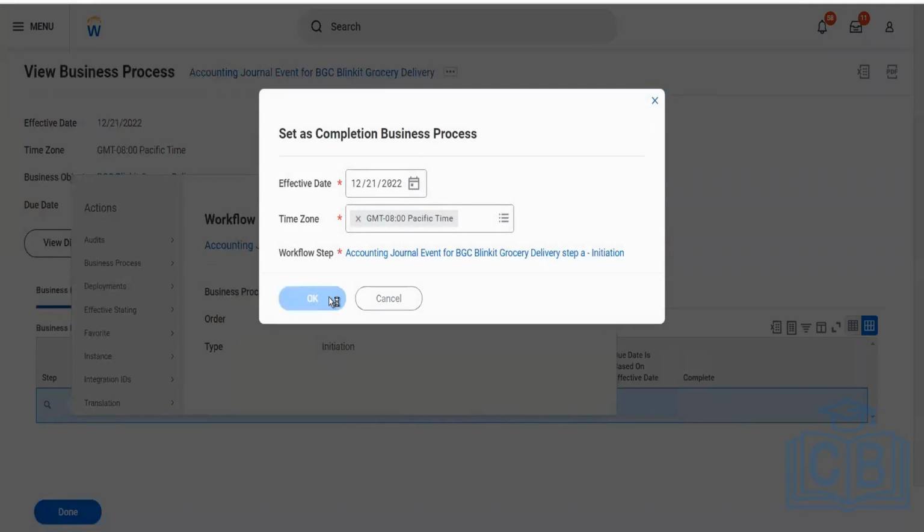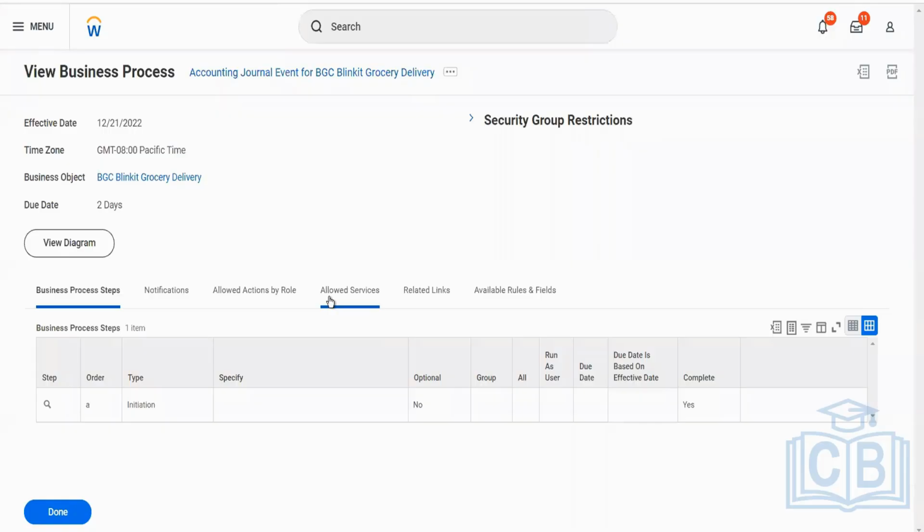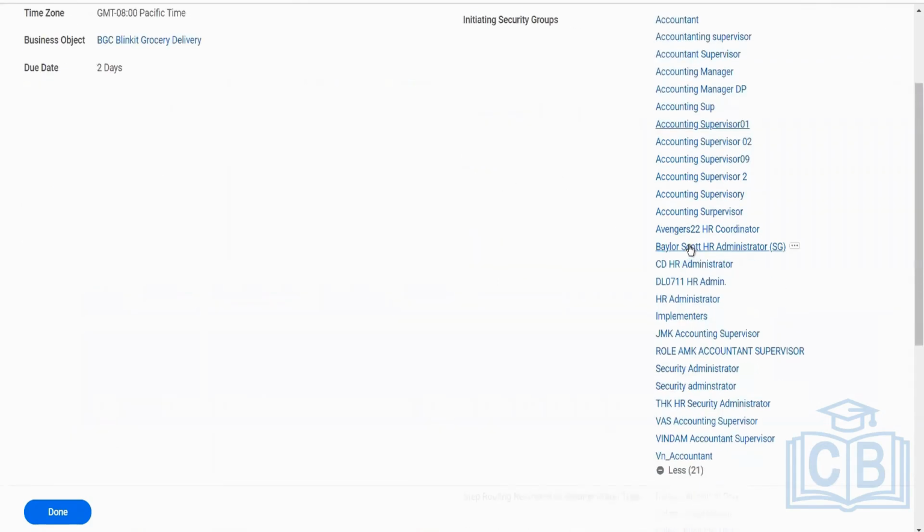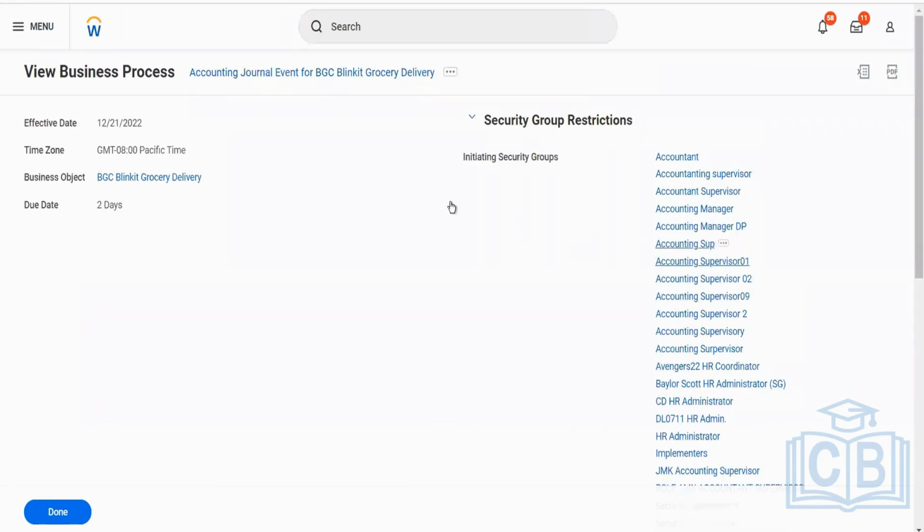And Rahul, who has the access to initiate this business process? I'll just show you. On this screen itself, you can come to know. If you click on the security group restrictions for the initiation step, you can see initiating security groups, and then you have these 21 plus security groups who can do this. But if you want to define that only a few people should be able to do that, click on these 3 orange dots again.